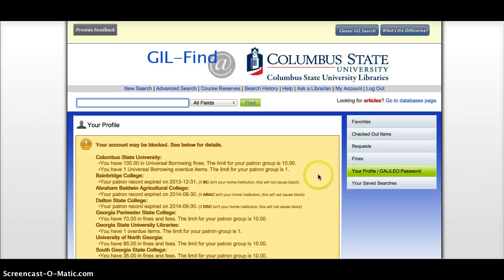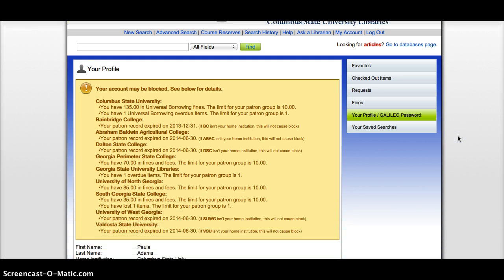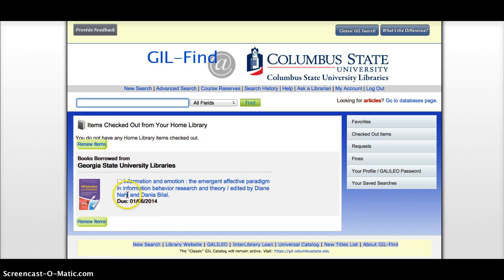Now, I must say, I've been a bad librarian. I have a few things checked out that I need to get back, and therefore I have fines. If you want to avoid that with items that you have checked out, go to Checked Out Items. It will provide you a list of everything you've checked out or borrowed from the library at the current time. If you want to renew those items, simply click the form box and then choose Renew Items.